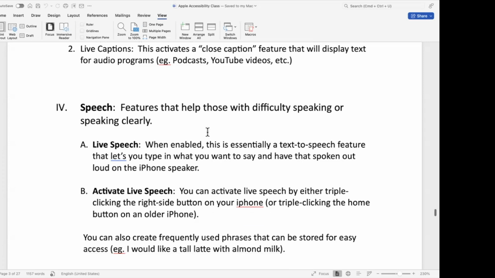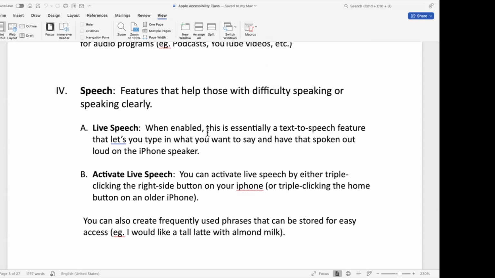There's a couple of features. One is called Live Speech. When this is enabled, this is essentially a text-to-speech feature that lets you type in what you want to say and have it spoken out loud on the iPhone speaker. You can activate Live Speech by triple clicking the right button on your iPhone. Or if you don't have the right button and have a home button at the bottom instead, you can triple click the home button.